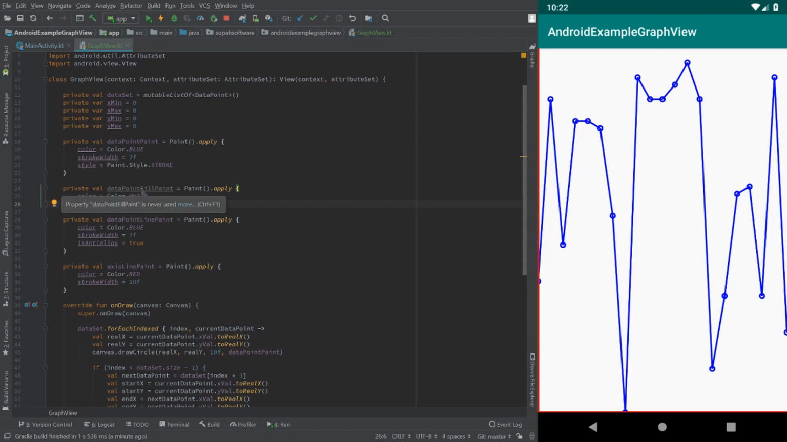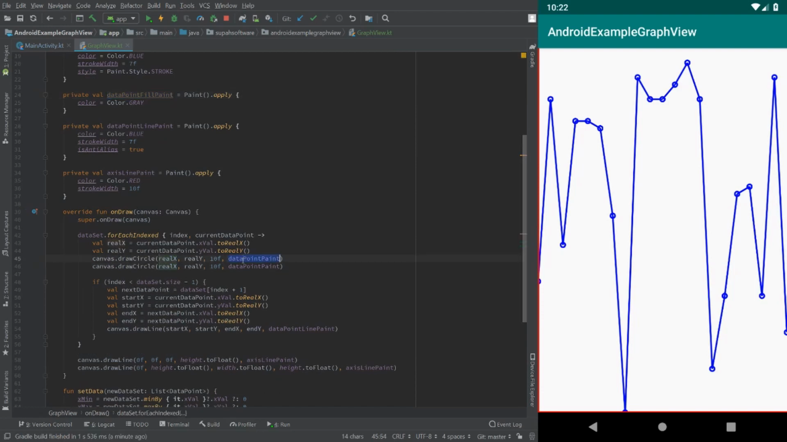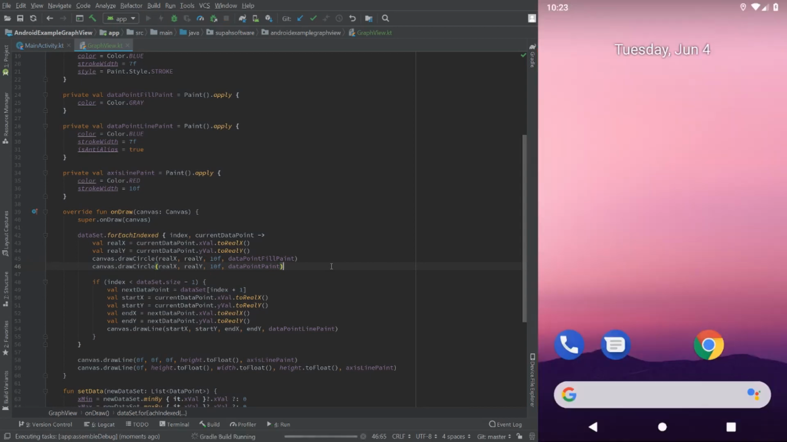Now the data point fill paint is just a color white. Maybe we'll make it gray, just so we can kind of see what's going on. And the data point fill paint, we're going to paint just before we paint the circle for the data point paint, which is just the stroke. Now this means that we're going to draw a gray circle with a certain width under a data point paint with a certain width that's just a stroke. So we should see a blue outline with a gray circle on top of where 2 points intersect. Let's run the application.